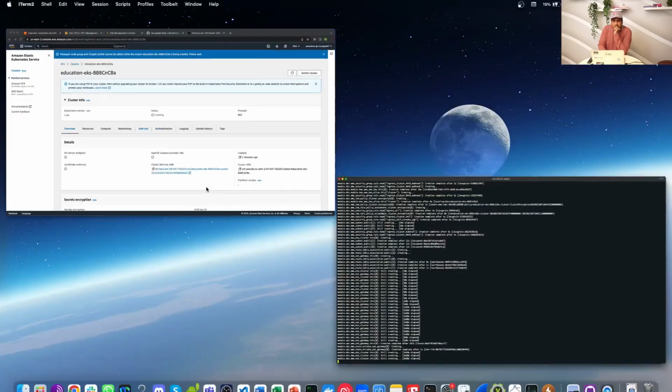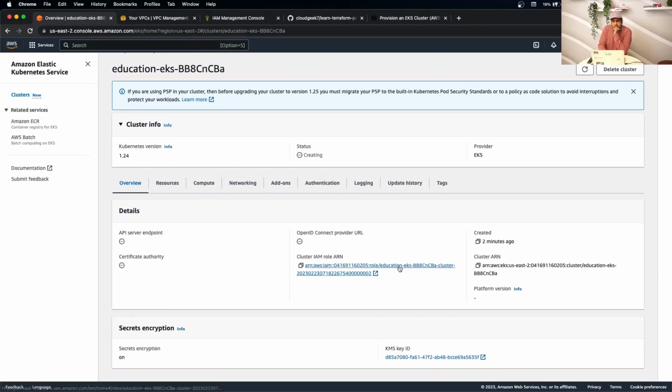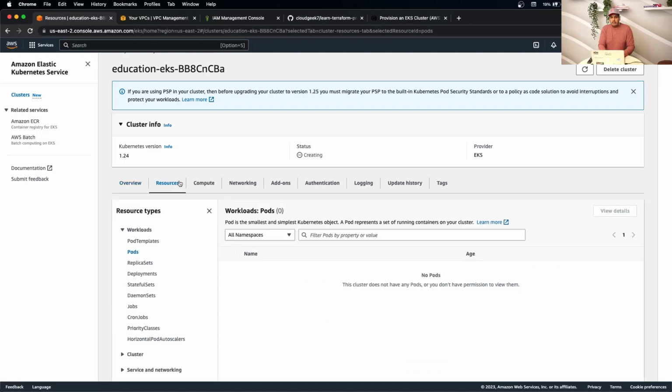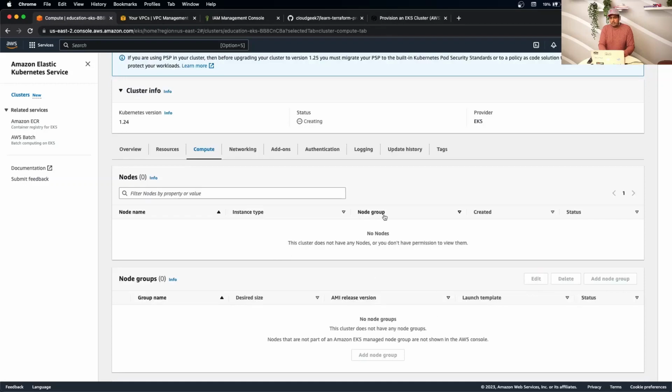But we just want to quickly show you some components here. So when it's all created, you get all the values here, like the endpoint, certificate authority and stuff like that. As you can see here, the newly created IAM role is associated with the cluster. But again, all these values will be populated as it creates. So we're not running any pods. When it finishes creating the node groups, you will see the node groups up and running here.